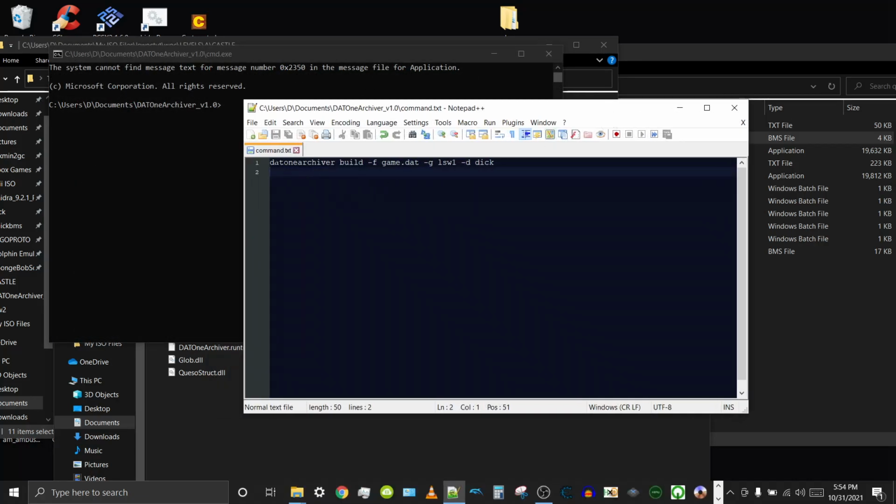Then we're going to put DATOneArchiver so it knows we're talking about it. Then build, which tells it to build an archive. -F, and then the name of the archive it'll build in the DATOneArchiver directory. And then .g is for the game you're building it for, because DATOneArchiver supports LEGO Star Wars 1 for PS2 and LEGO Star Wars 2 for PS2. And then D is the directory it's getting the data from, that it packs into the DAT.